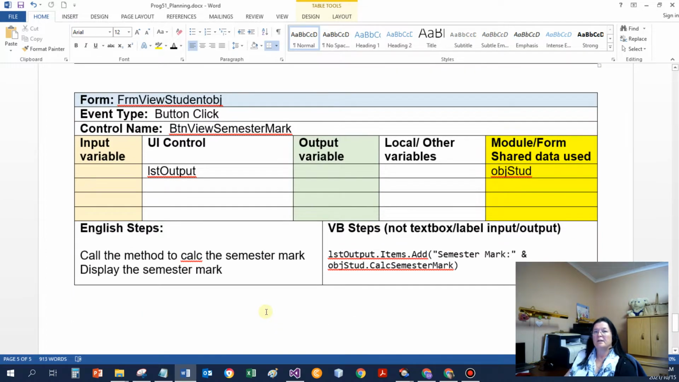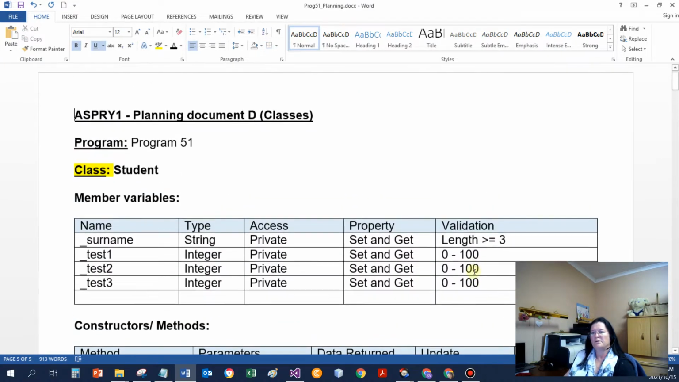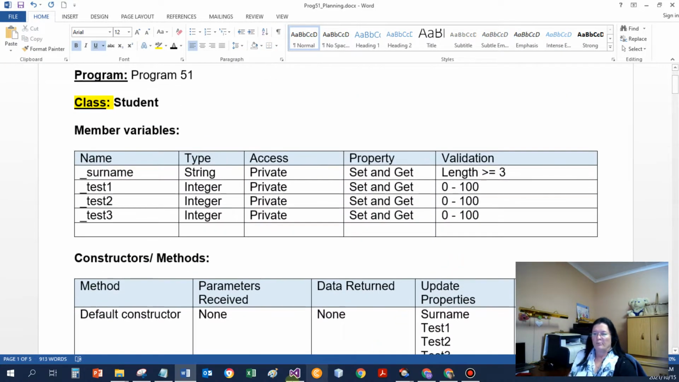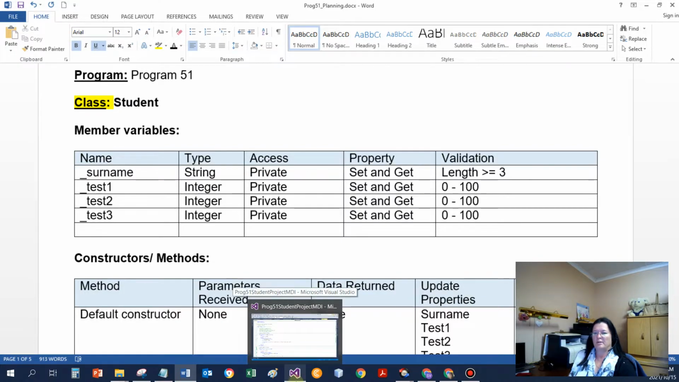And the last method in the form view student, button view semester mark. I'm just going to call the method that calculates the semester mark and display it. And I can do it in 2 steps if I want to, or I can just display it directly. So if we now go to the VB program, and I've coded that already. First of all, the student class.